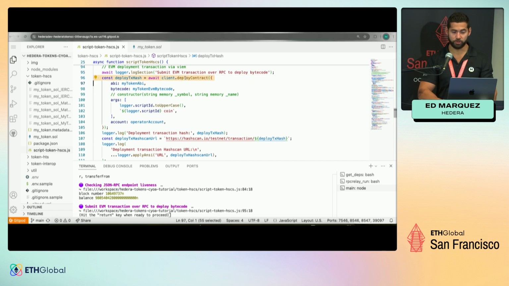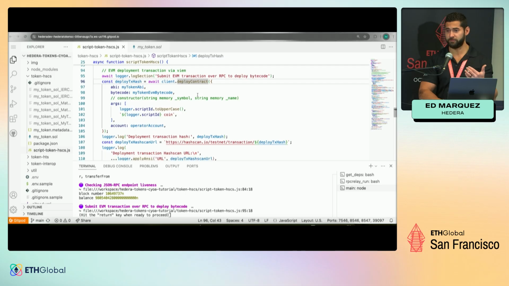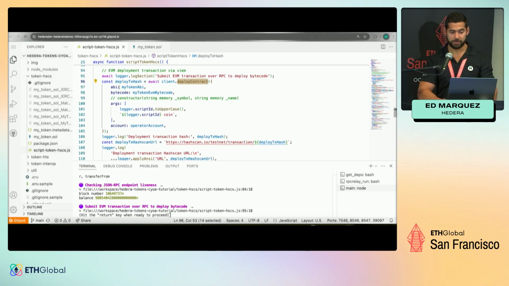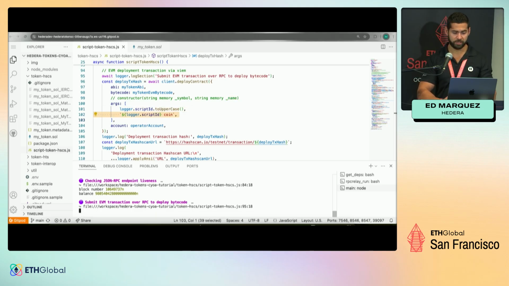We're using the deploy contract. In fact, I forgot to mention that in this file, we're using EVM for the deployment and the interactions with the contract. So we use this deploy contract. Here we're passing the ABI, the bytecode, and some arguments for the constructor, which is just the token symbol and the token name that are being passed right here. So let's go ahead and proceed with that deployment.